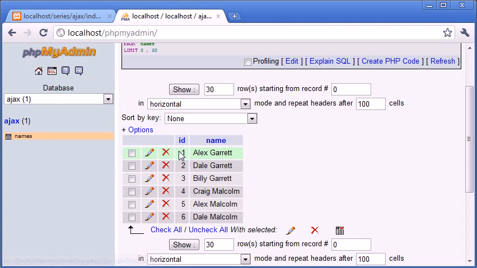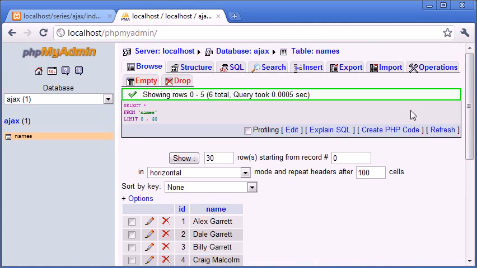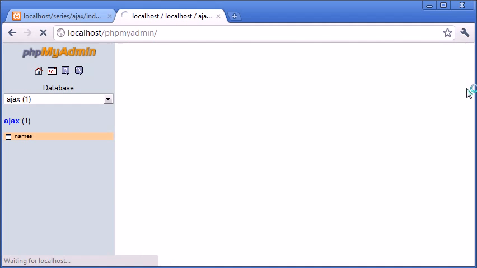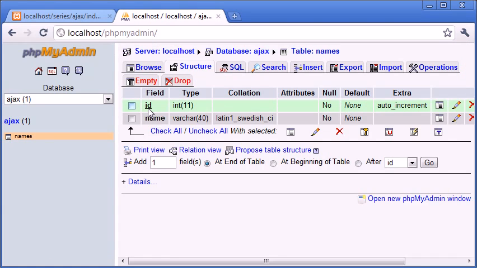Now ID is just something I always tend to put in a database just to keep track of how many records there are, and also the order in which each record was entered. So you can see that I've got a few names that I've already entered. Let's take a look at the database structure so you can see how I've set this up. We've got ID, which is a primary key and an auto increment, so every time we insert a record, it will increment this value. And name is just a varchar of 40. So that's all you need to do.